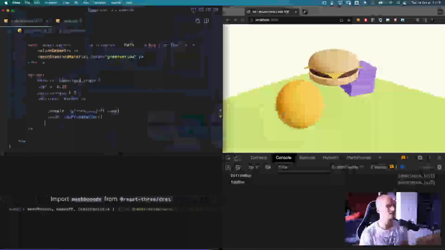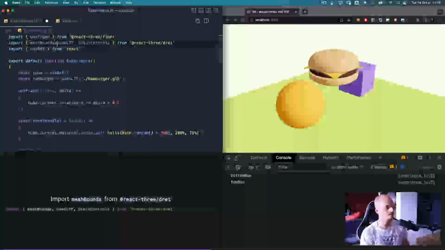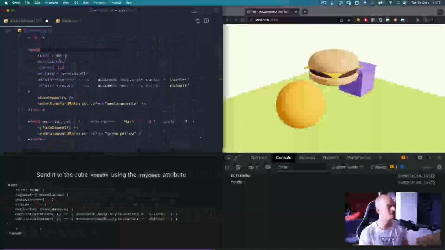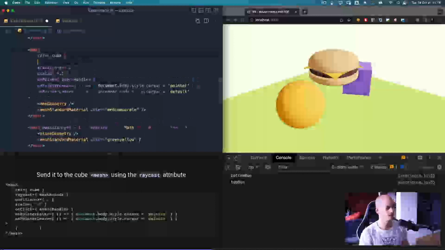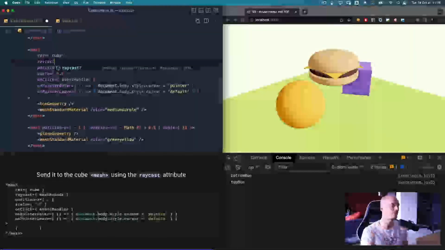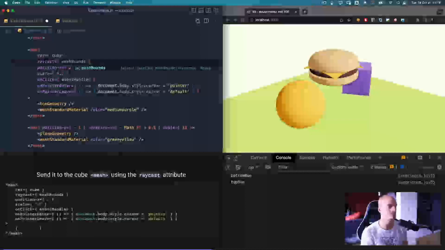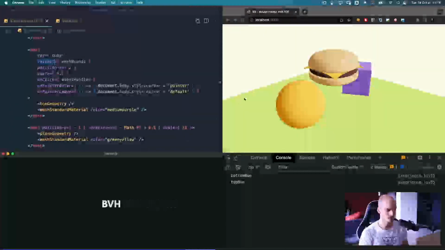We're going to import meshBounds, with an S, from Drei right here. Then we're going to add it to the cube, so it's this one over there. I'm going to add it after the ref attribute. We need to use the raycast attribute, because it's how the raycaster will be used on it, and we need to provide meshBounds, just like that. We didn't have to create it ourselves. We can just provide the helper and everything will be handled internally. So let's give it a try.